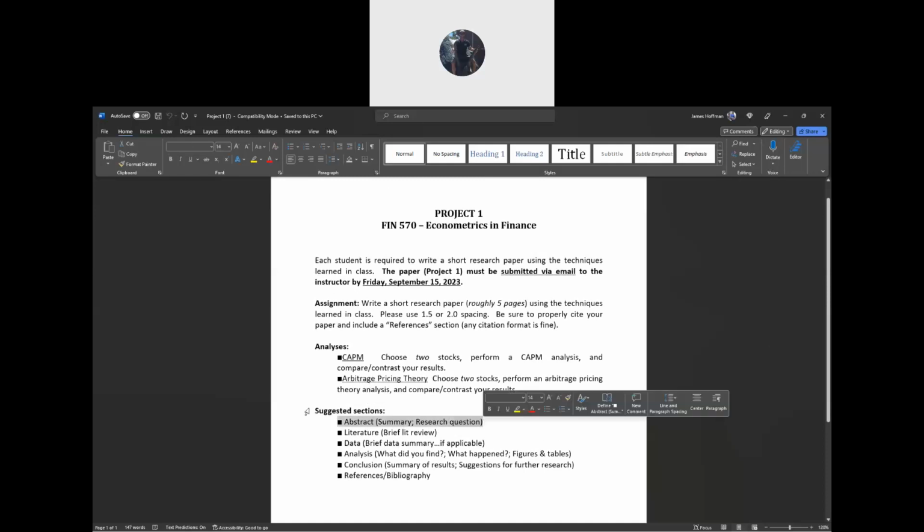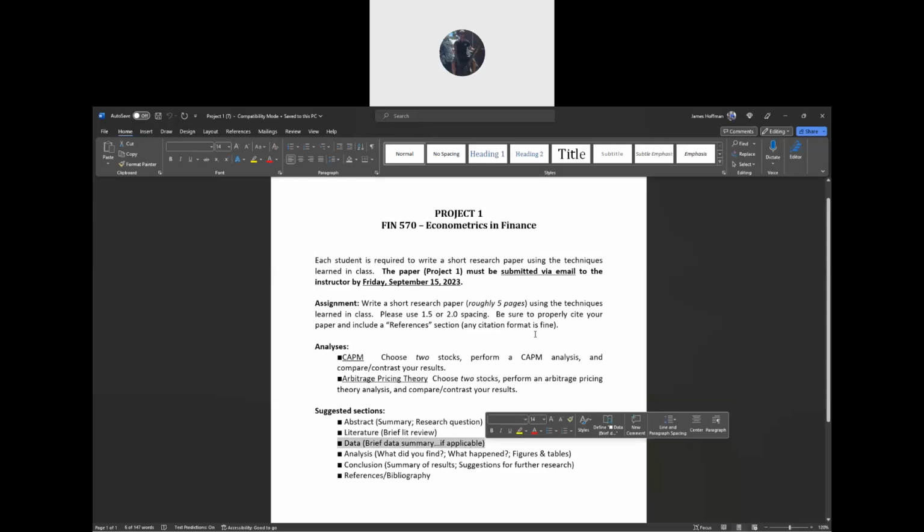But when you're done with it, it's just a little research paper based on actual data analysis, a little abstract of what you found in your research. If there's any literature, you can talk about that. You use data, which you're going to use some data from Yahoo Finance. You're going to use some data from the Federal Reserve.